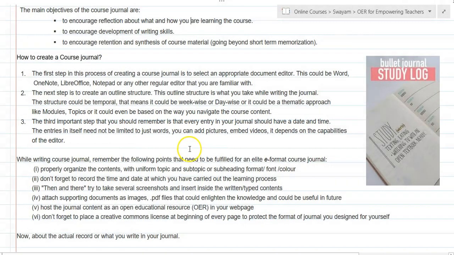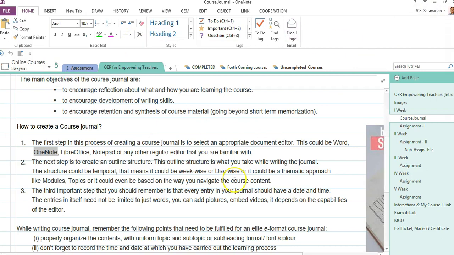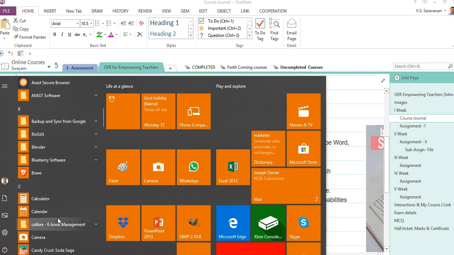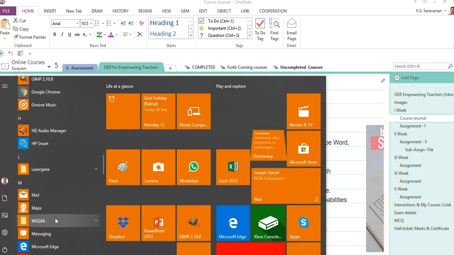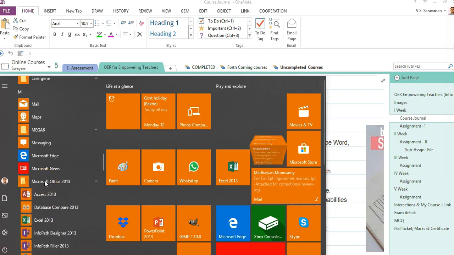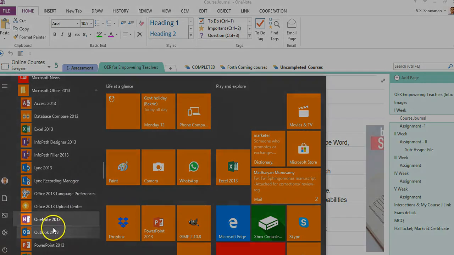Then the point is how you can create a course journal. The first process in creating a course journal is to find an appropriate document editor. You can go for using Word, Notepad, LibreOffice, or even OneNote. For example, what I am using here is OneNote. You can find OneNote in the MS Office. Say this is MS Office, in which you can find an icon called OneNote.